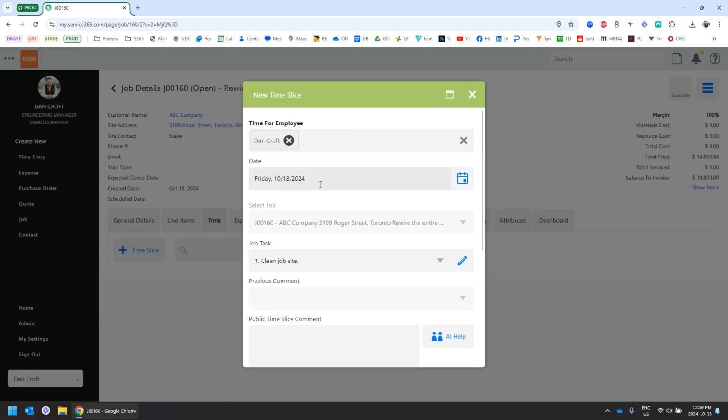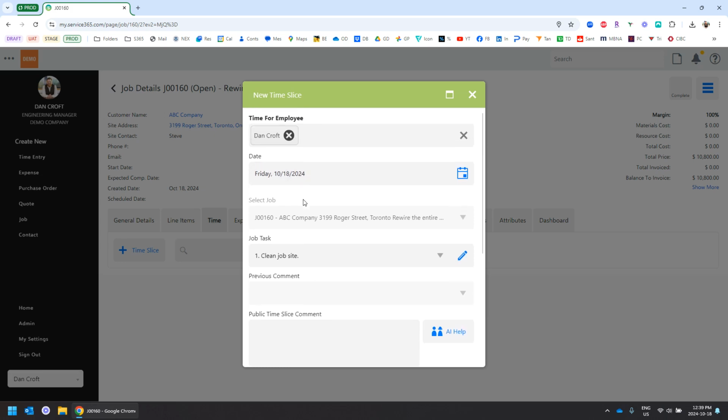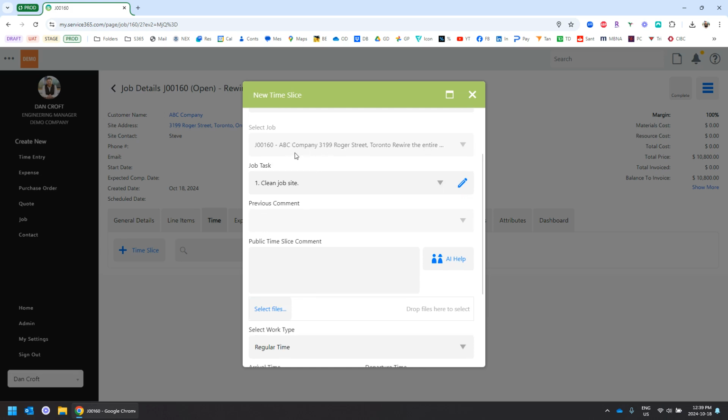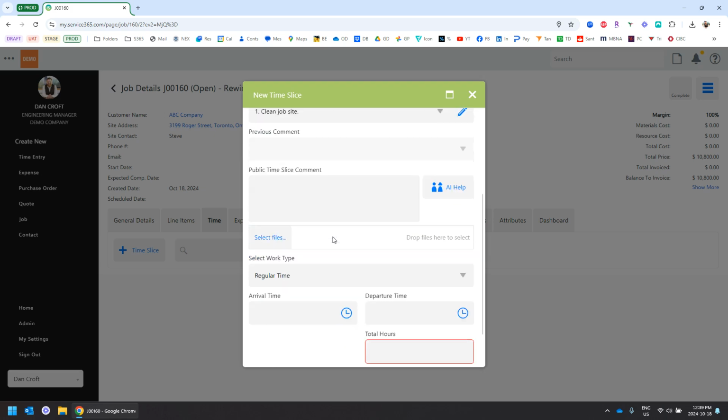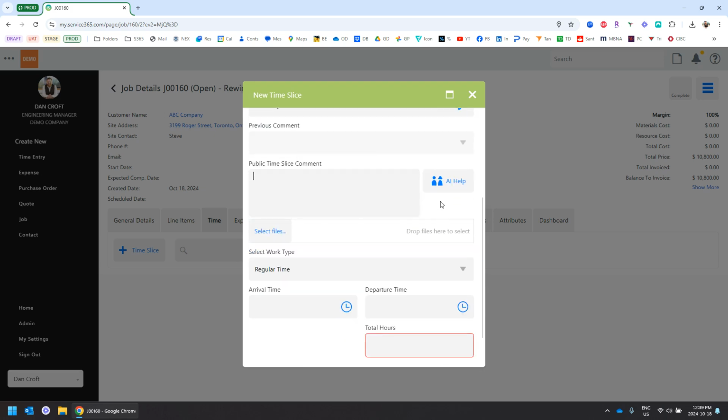There are a few options that we have here. We can change the date, if the guy forgot to do his time for yesterday. The time is already linked to the correct job because we went in through the job to enter the time, so it's going to hit the correct job. We can put our time against a specific task if we need to. We can add a comment here, and just like with the scopes of work on a quote, we can use the AI help if we want to clean up what we've written.